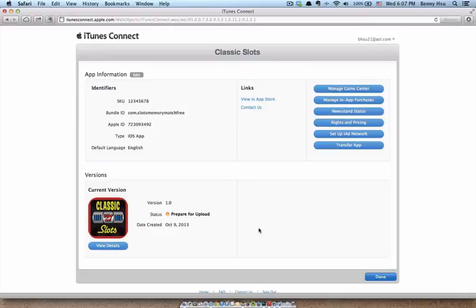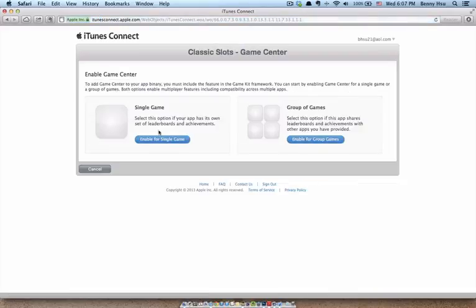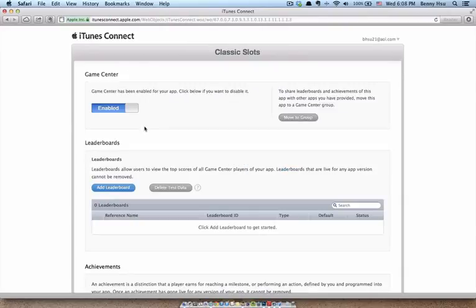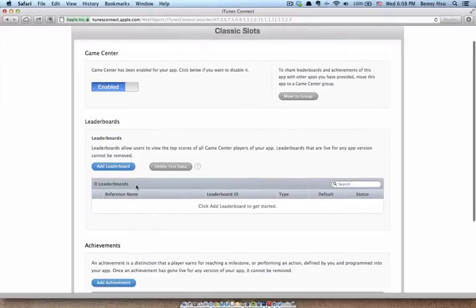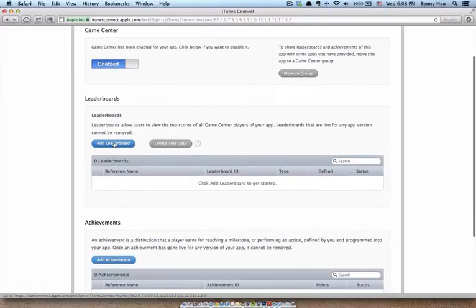In this video, we're going to set up our Game Center. So come back to iTunes Connect, come back to your app, and then click on the Manage Game Center button. And you're going to click on the Single Game button. And then make sure it shows enabled, it should. And down here, we're going to click Add a Leaderboard, Add Leaderboard.